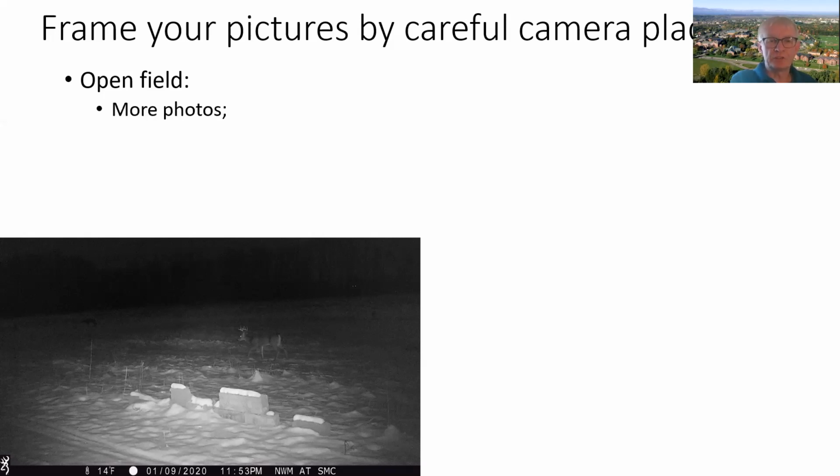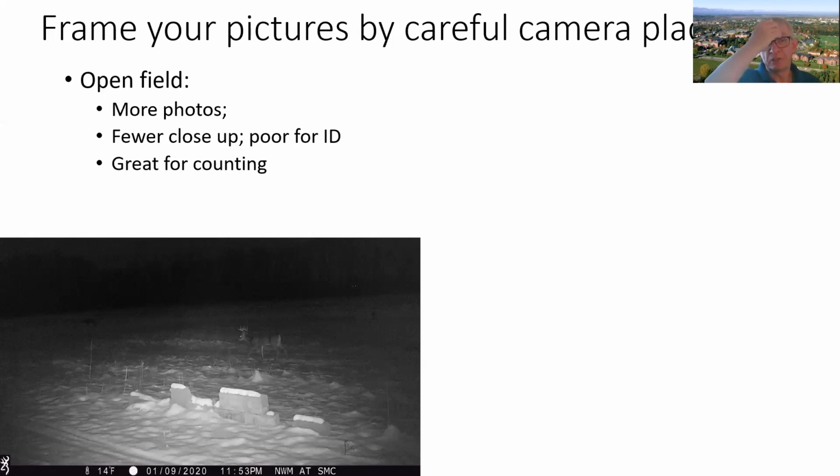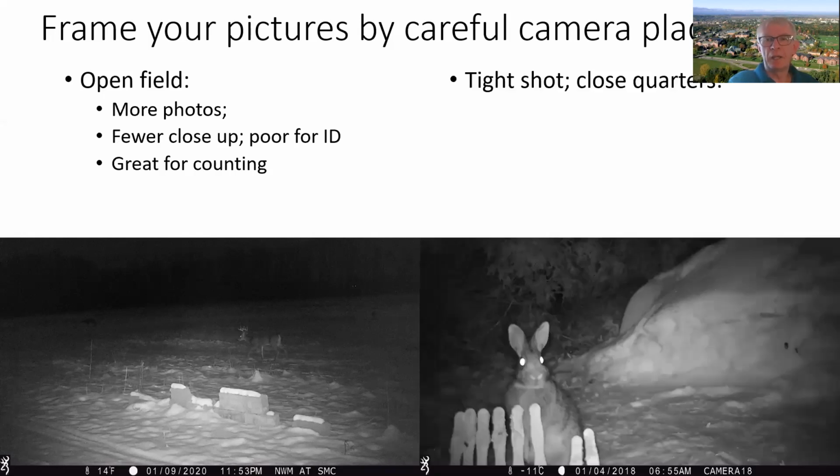But you're not going to get a good picture. You'll get more pictures, but they'll not be close up and hard to ID. They're fine for counting deer herds and things like that. Great purpose is to put it on your field, if that's what you're interested in, and see how many deer are going through. But if you put them on tight corners, like this camera is backed up against a canoe, you get everything up close. Downside is you get fewer photos, but all of them are close up, and identification is going to be great. So I try to find natural barriers, find situations where the camera is going to get pictures that are close.